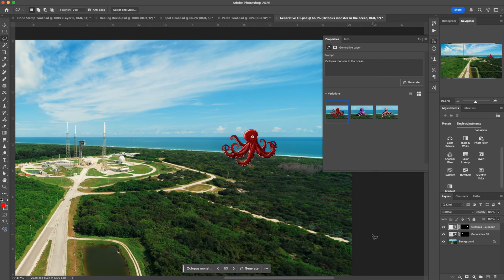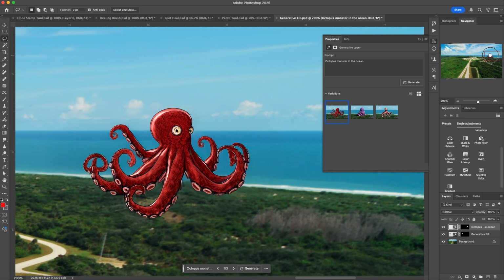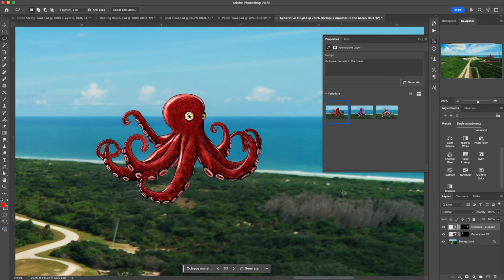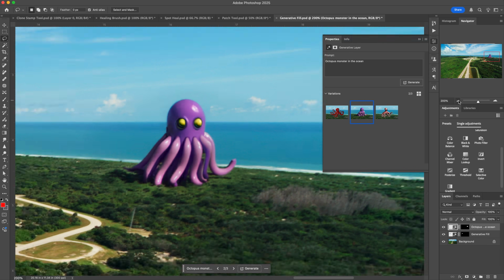All right, so that only took about 10 or 15 seconds, and we can see we have this funky AI generated octopus that just really doesn't fit the image. And that is partially because this is an example, and I'm just trying to show you guys kind of what generative fill is capable of. We can see our other options. This is creepy, but it looks much better.